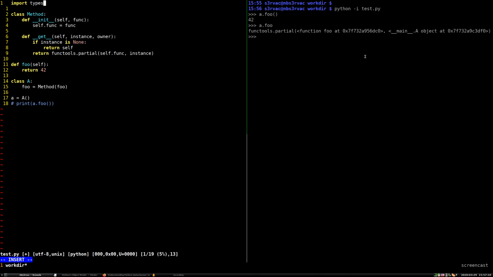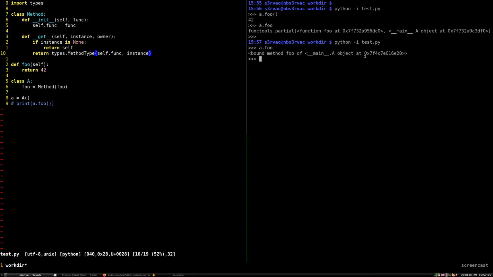We can fix that by, instead of using functools partial, using MethodType from the types module. So if we run it again and access a.foo, it prints that it is a bound method foo, like you would expect. So the method type works basically the same. It binds the instance to the first parameter of the function. So we can call it, and it works.